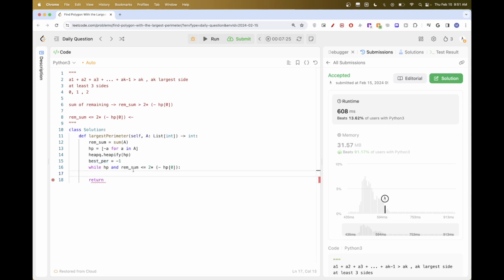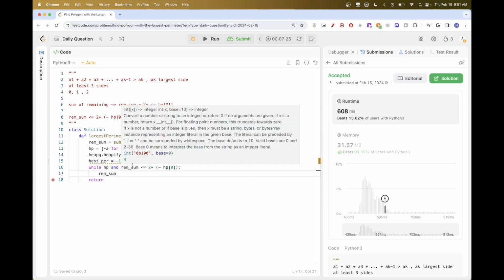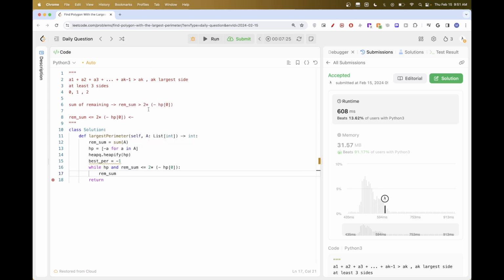Well, we find that this max doesn't create for us a polygon, so we need to remove it. And so how do we do it? Well, we need to remove it and subtract it from the remaining, because we are no longer considering it, right? And so we subtract it from the remaining. So we need to extract it out. So this will remove the max element. But also, since we started with minus, we need to put minus here so that it gets us the original value.